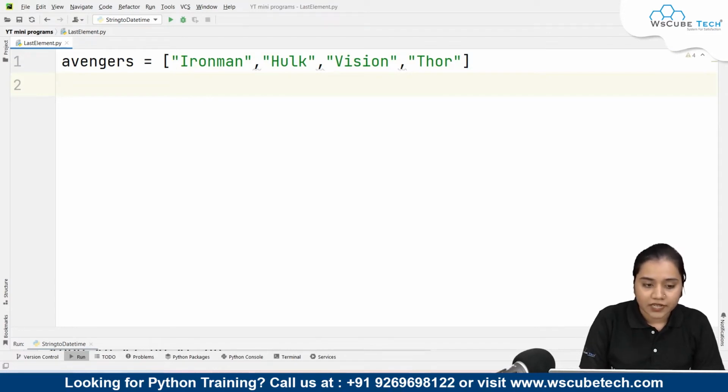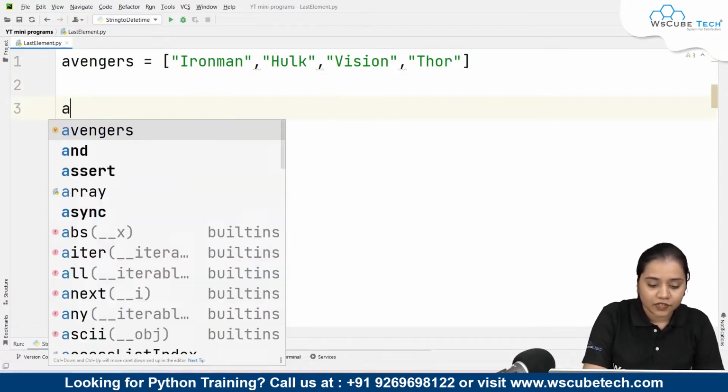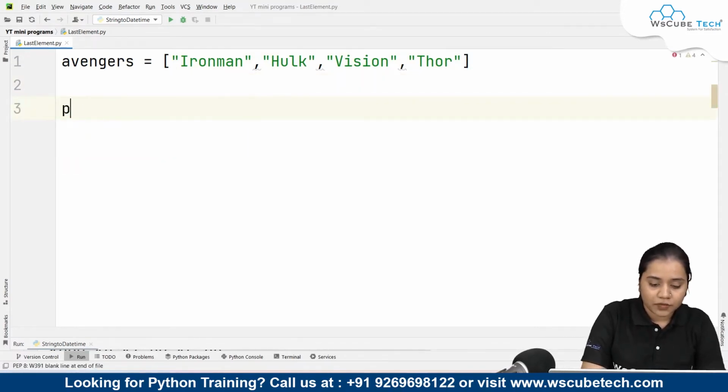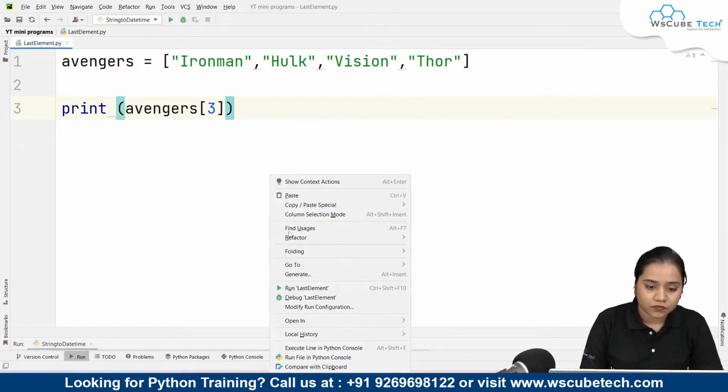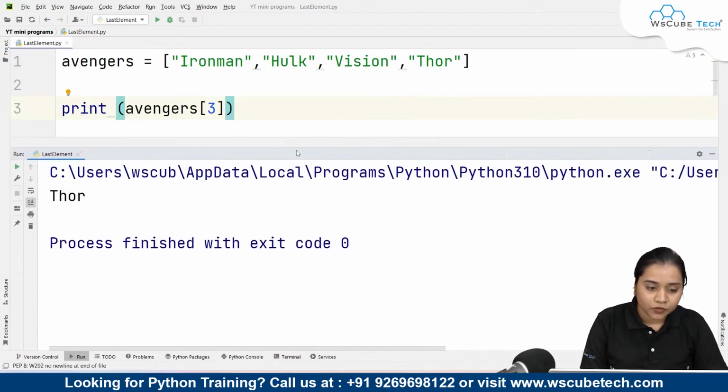To fetch the last element, I can print Avengers, and with the help of indexing, I can pass the index number. I know that for Iron Man the index number is 0, then for Hulk we have 1, for Vision we have 2, and for Thor we have 3. So if I write 3 and run it, I'll get the output Thor. That is the last element of the list.